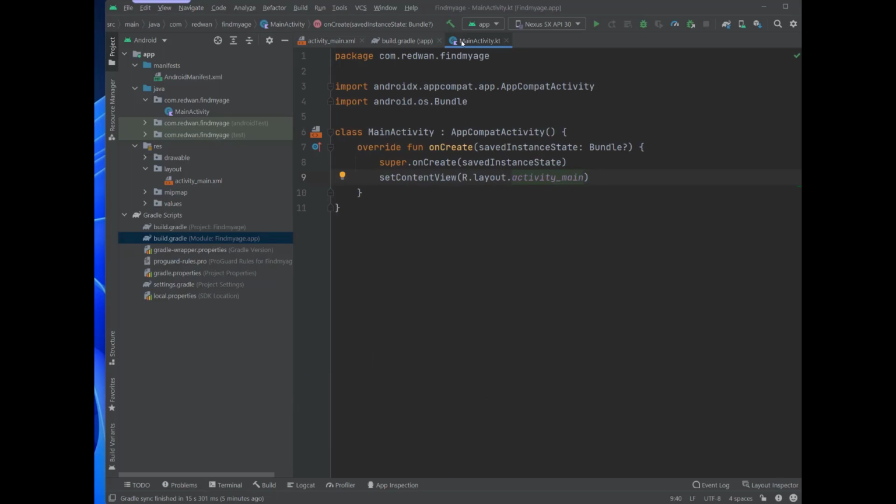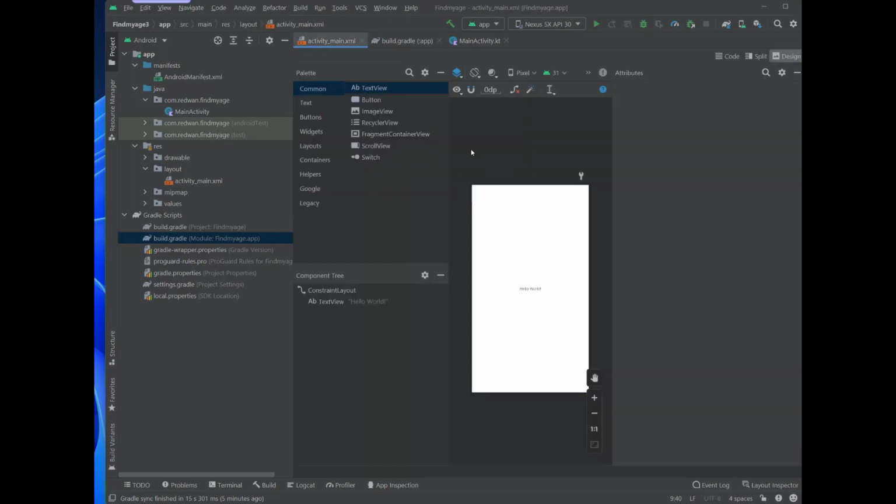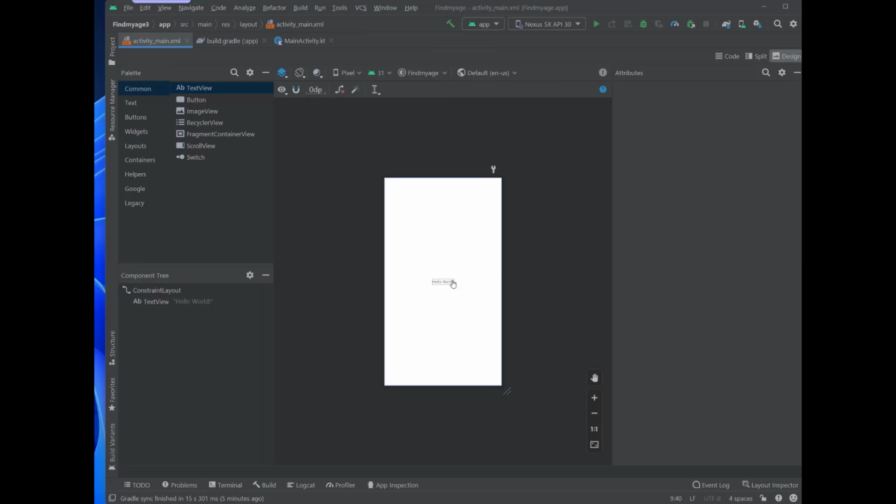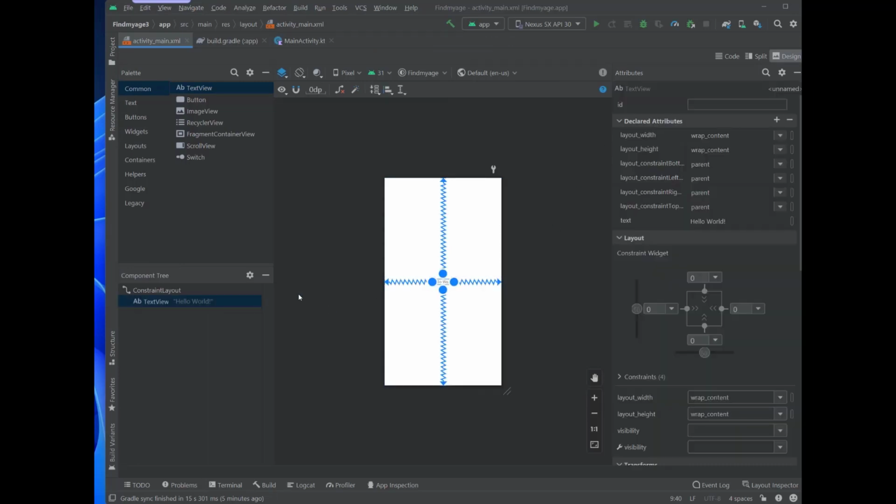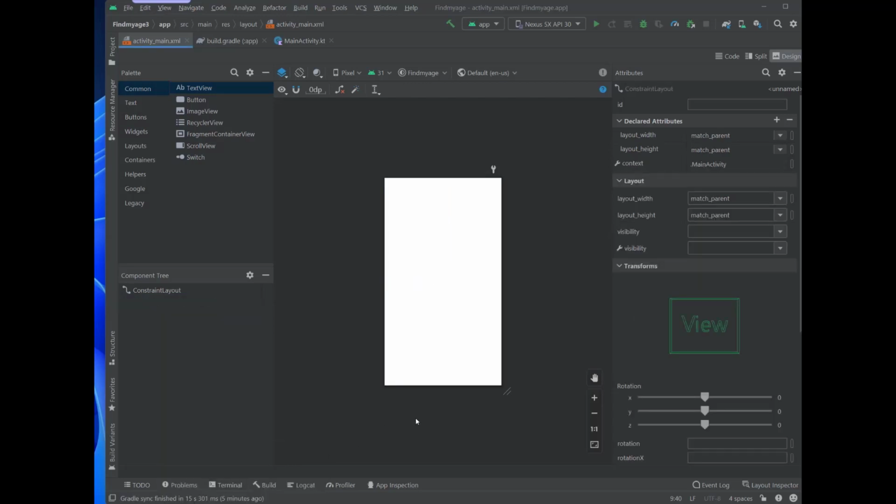So, coming back to our application, we will go to the main one and try to work here. We will delete this Hello World. We don't need it. Just press delete on the keyboard, or right click and delete with the mouse. Okay, we'll try to build Find My Age.